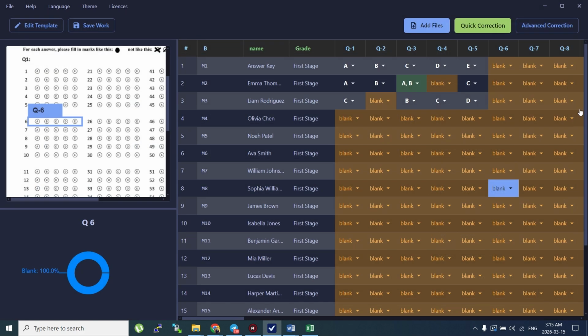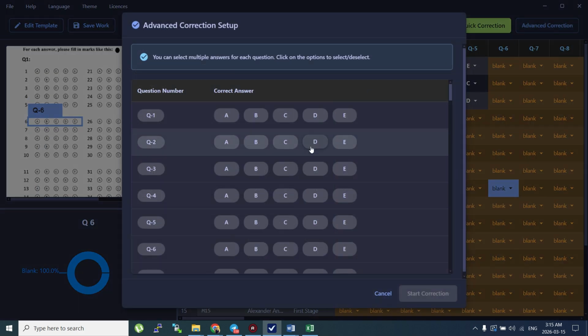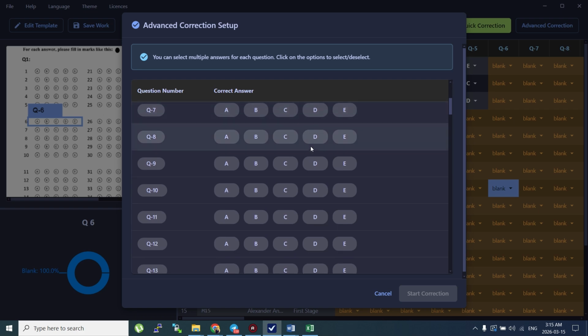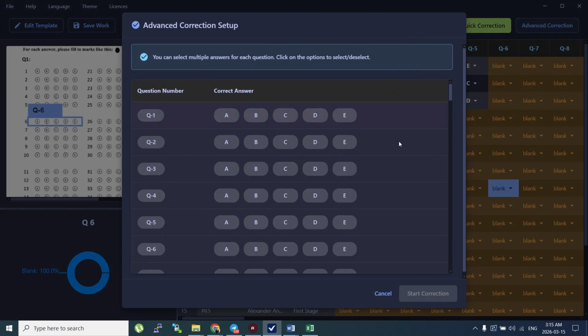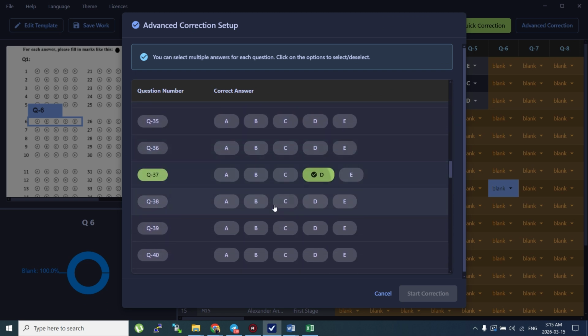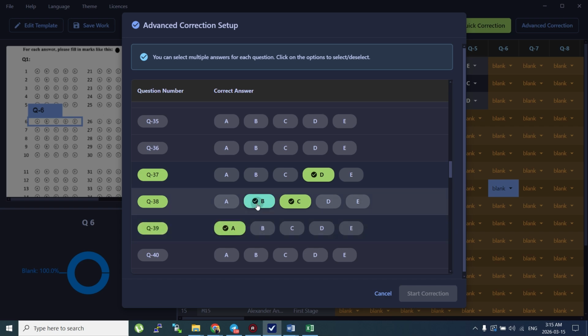The other method is advanced correction. If you didn't include an answer key sheet, or if you want to delete it, just right-click and hit Delete to remove that row. You'll use advanced correction. This is useful if someone sent you the correct answers via WhatsApp or another messaging app. You would manually go through and click on the correct bubble for every single question. Naturally, this is pretty tedious.